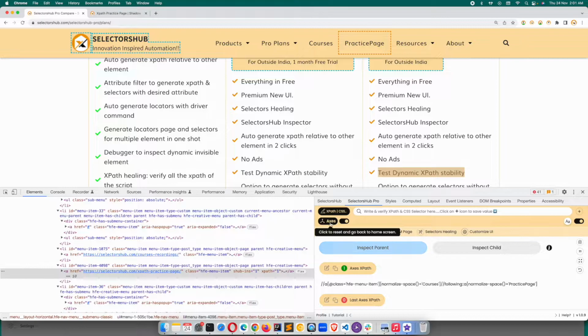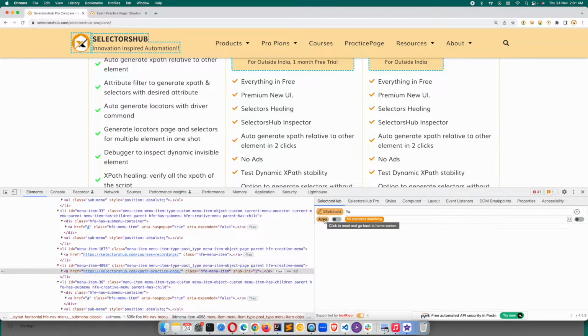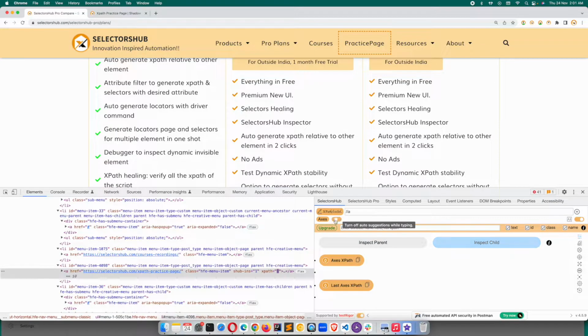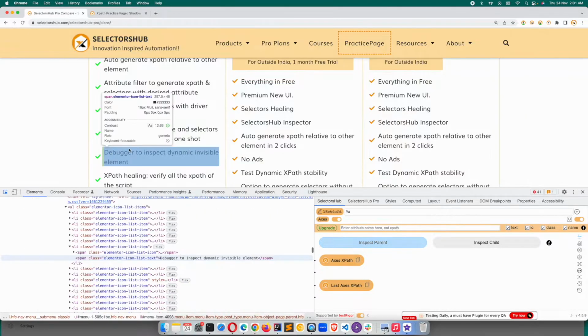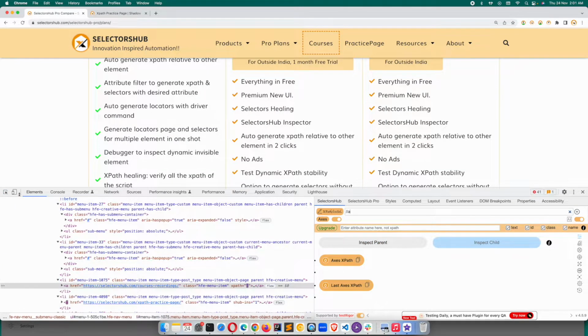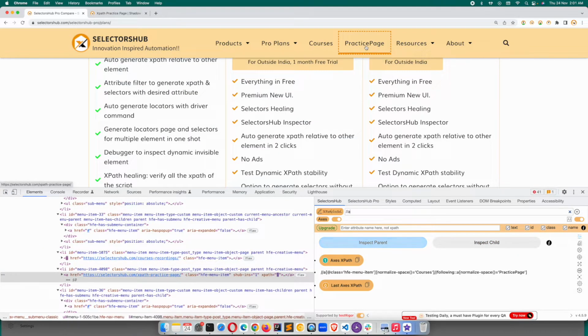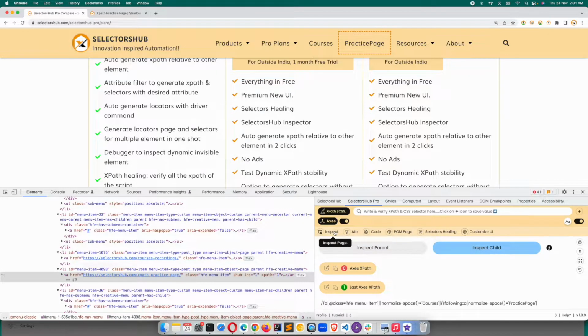While in the free version, what you have to do, you have to click on this, then you have to select this inspector, first inspect courses, then come back, select this inspect button again, and then click practice page. That's how it is used to generate. So this is a tedious task. In pro version, with the help of this inspect button, you select first element and then select second element, just done. And whenever you want to disable this inspector, right click and done. So this is very quick, and then auto generate XPath related to other element in 2 clicks. So that's what I just showed you guys.